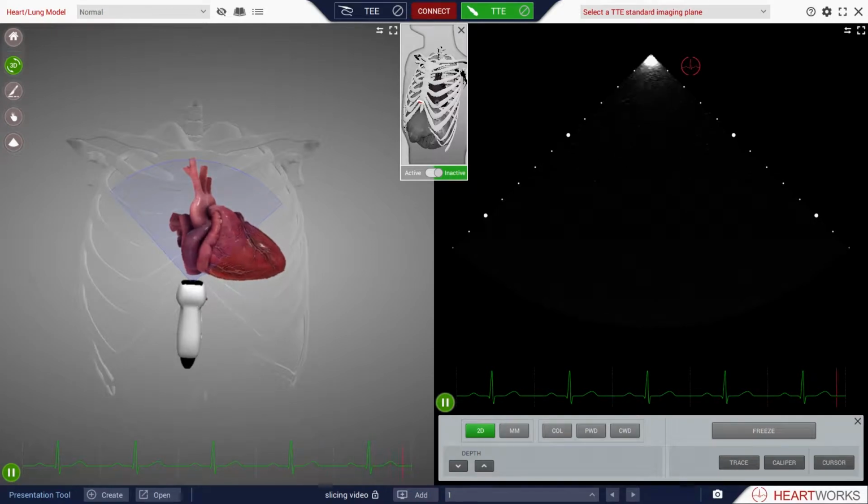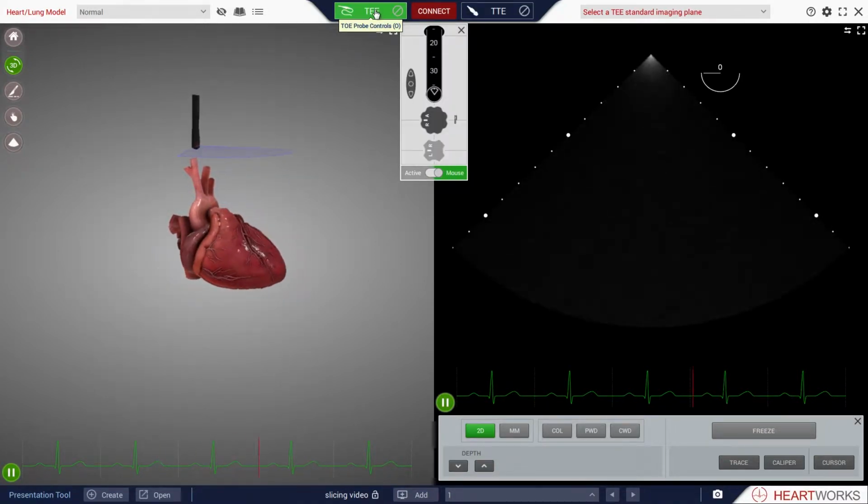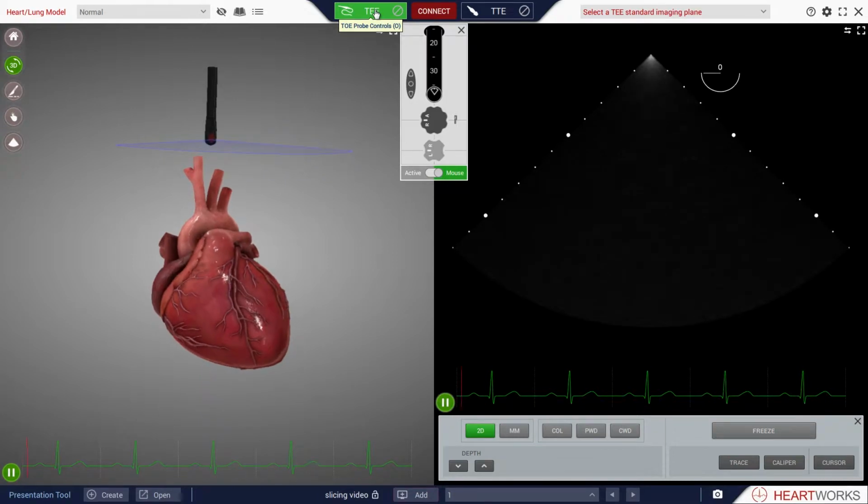The default imaging mode will be displayed on startup of the HeartWorks program. TTE imaging can only be performed with a connected mannequin. TEE imaging can be performed with the mannequin connected or unconnected, and can be selected by clicking on the TEE button in the toolbar at the top of the screen.